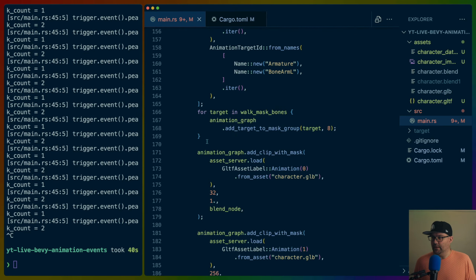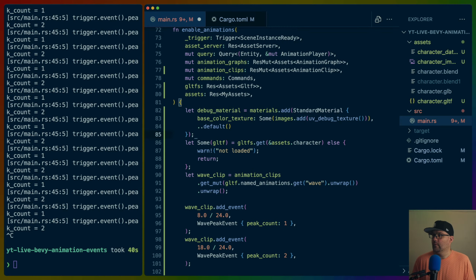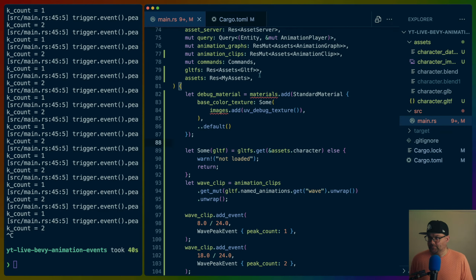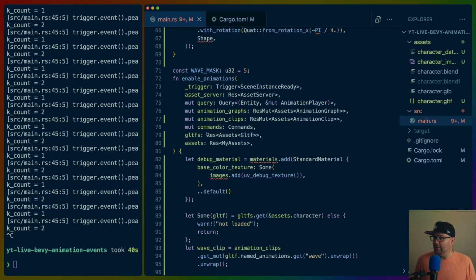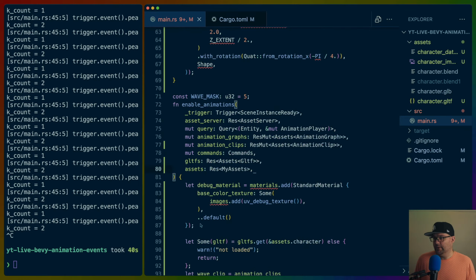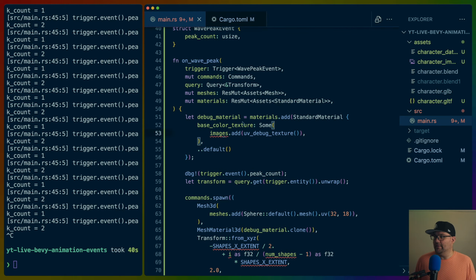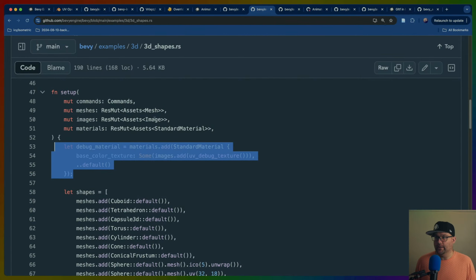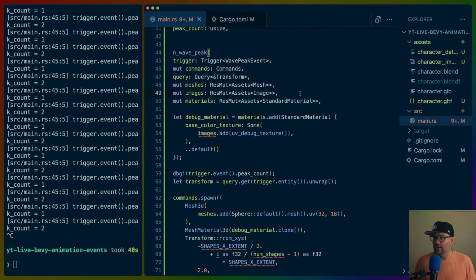So let's do this in, why not? We could do it in here. This is enable animations. So we'll need materials down in enable animations. Will we though? No, let's do it in, let's do it up here. Doesn't matter. This is not the best place to do that because we'll be doing it every time, but this is not a performance intensive application. I am not worried about it.